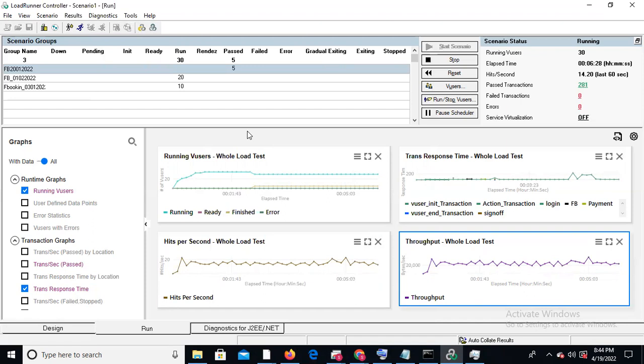See, the test has been executing for 6.5 minutes so far, and how many running users? 30 users are running. How many passed transactions? 285, 289. And are you getting any errors? No errors. During the test you may also get errors. You need to identify what the error is and why we are getting it.